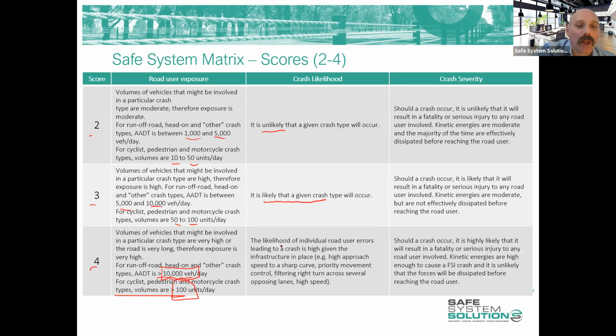A 4: the likelihood of individual road user error leading to a crash is high given the infrastructure in place, e.g. high approach speeds to a sharp curve, priority movement control filtering across several lanes of opposing traffic, and high speeds. But I tend to use 4 for where I see specific infrastructure deficiencies that I know will actually start drawing crashes out. Adverse superelevation around a curve, masking issues, these sorts of things.